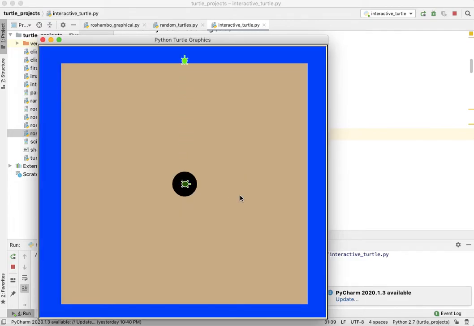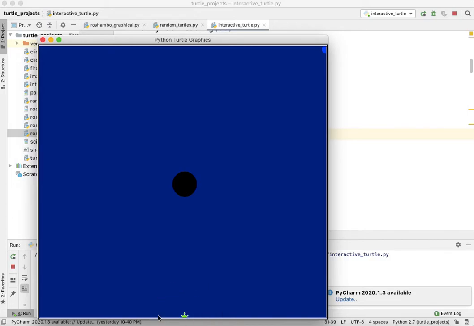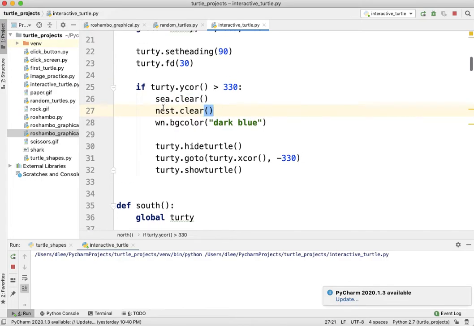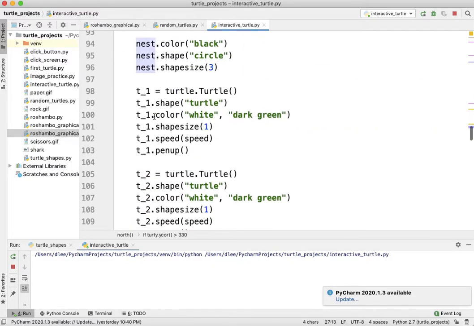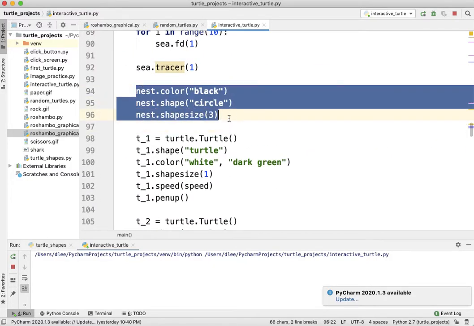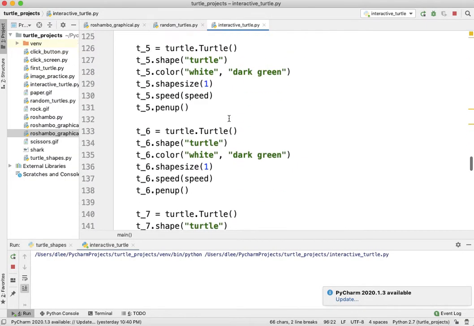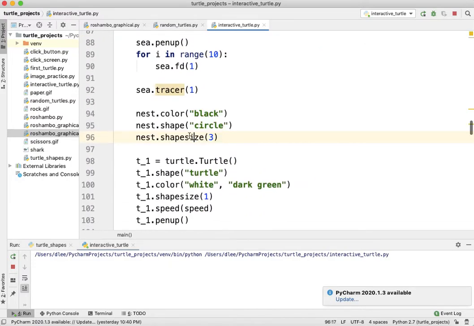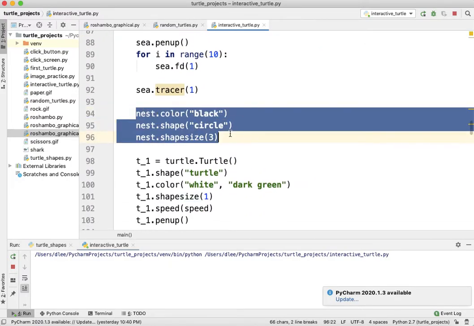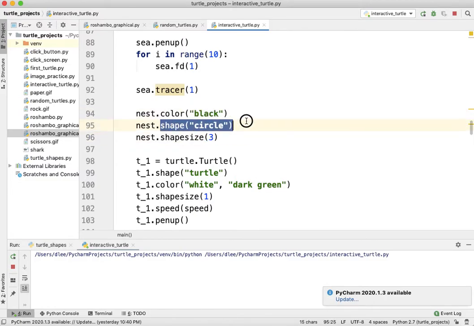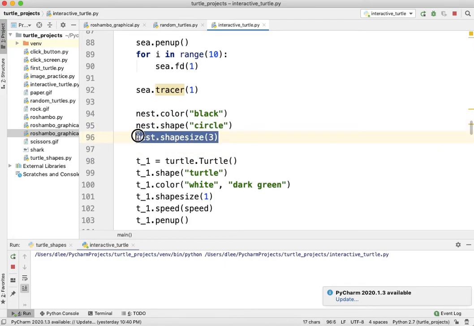Alright, so I got this guy. I'm going to come up here. Bam. Oh, good. Excellent. But my nest is not going away. Why is that not going away? Nest.clear. Is the nest the one that's drawing the nest? Okay, so we created the nest. And okay, so it looks like we didn't even really draw the nest. All we did was create this turtle, make him black, make his shape a circle, and that nest turtle was just sitting there. Right?